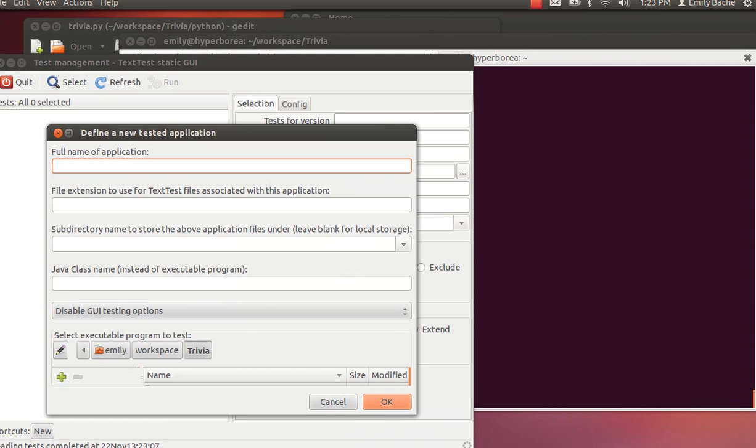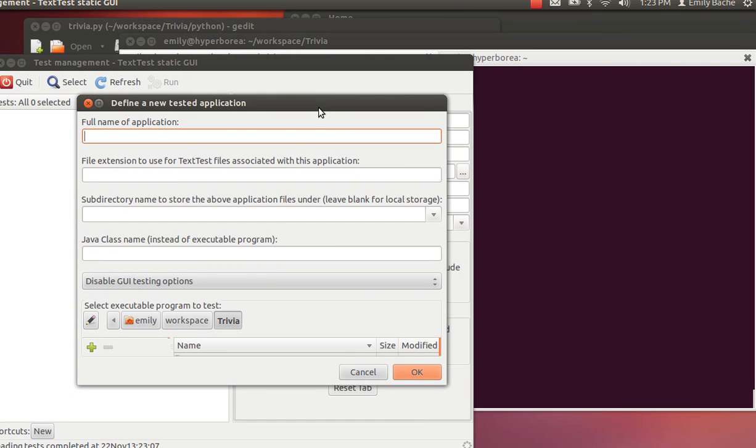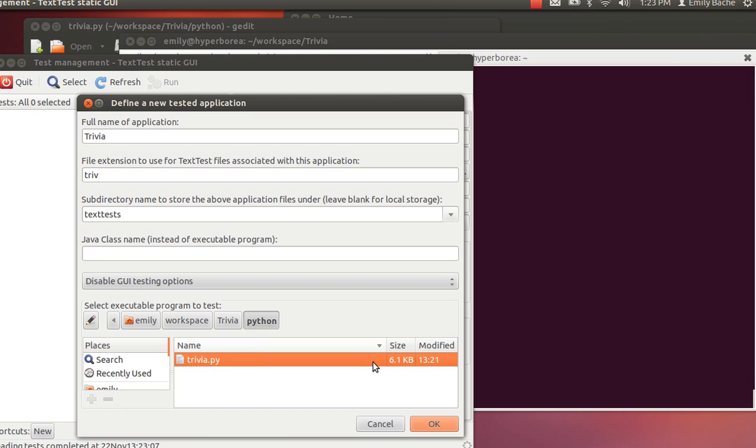So I start TextTest with a new flag to tell it this is an application it hasn't tested before, called Trivia, and that when it's naming files to do with this application it should call them triv. I'm going to put them in a subdirectory to the current working directory, so that they're all kept together. It's not a GUI application, so I don't need the GUI testing options, and then I just need to find the executable for this program.